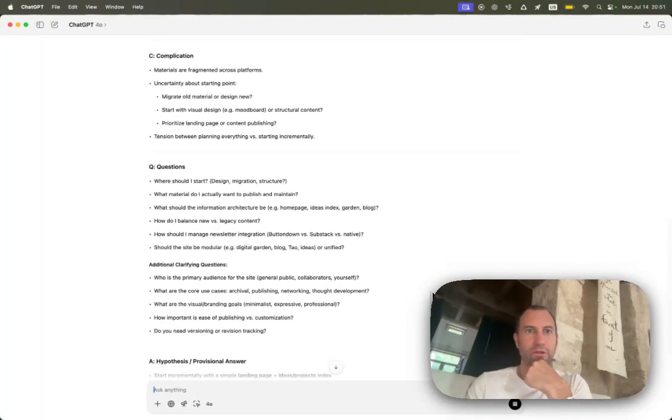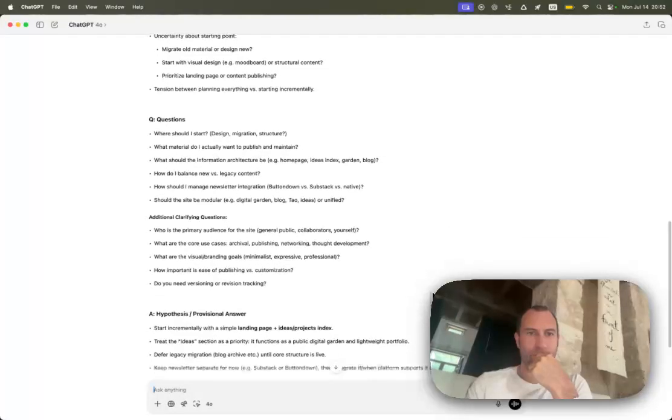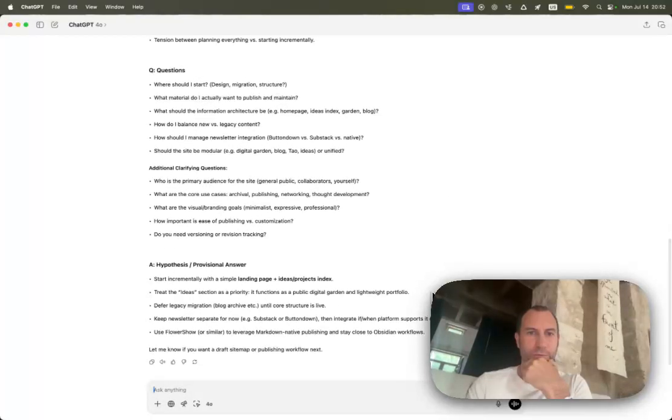Okay, it's looking pretty good. Where should I store design migration? Do I really want to publish and maintain? So, starting with a simple landing place for ideas, projects index, treat the ideas section as a priority. It functions as a multi-public digital and lightweight portfolio. Defer legacy migration. Okay, pretty good.